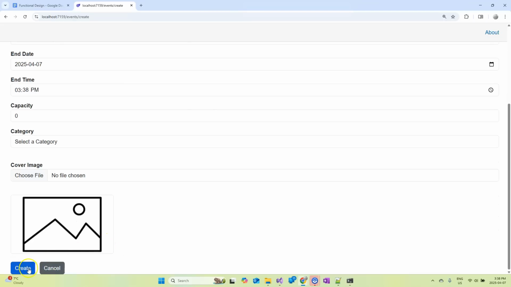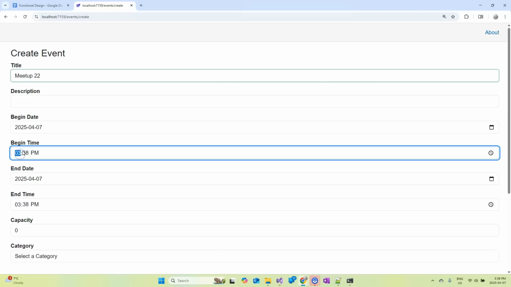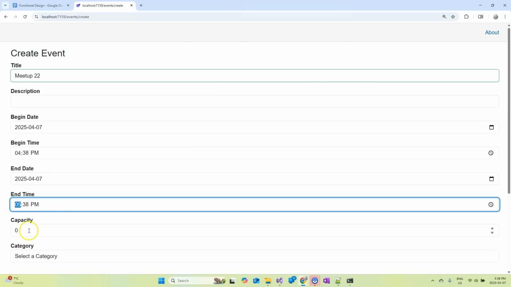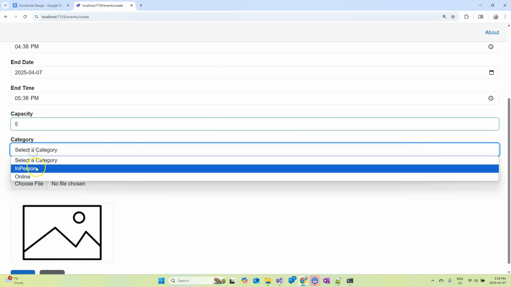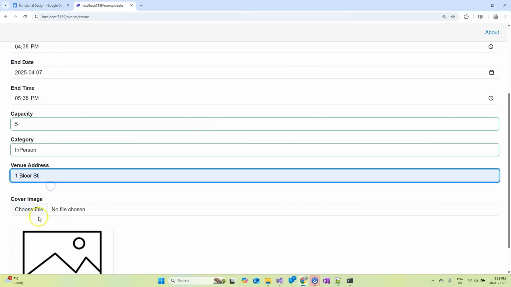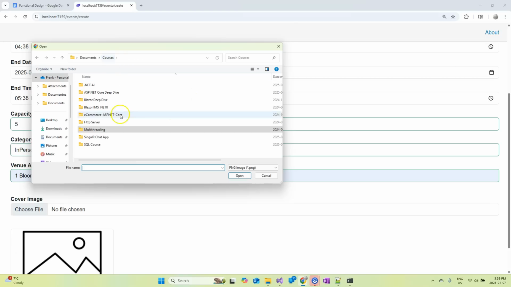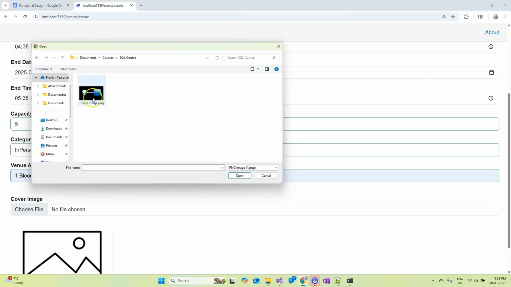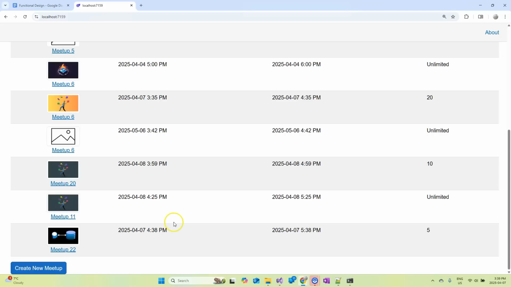And we do have a create button right here. Let's just quickly create another one. Let's say this 22 and 4. This is 5. And this is, let's say 5. And then category is in person, Bloor Street. And multithreading course. Do I have any other courses? I have the SQL course. This used to be this image. I have changed the image, but doesn't really matter.